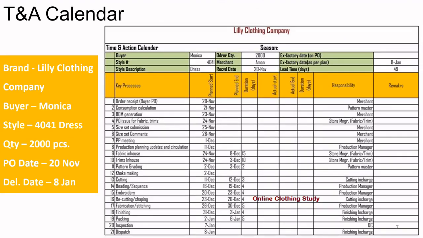Now this is for Lily Clothing Company. It's an Indian company. And in this time and action calendar, you can see that we have the serial number, and then we have the key processes, and then we have the planned start dates, and we have the planned end dates, and who is the person or the department responsible for that particular activity.